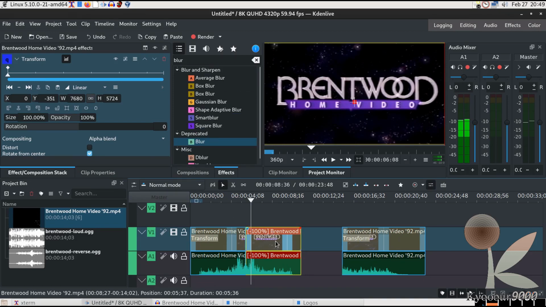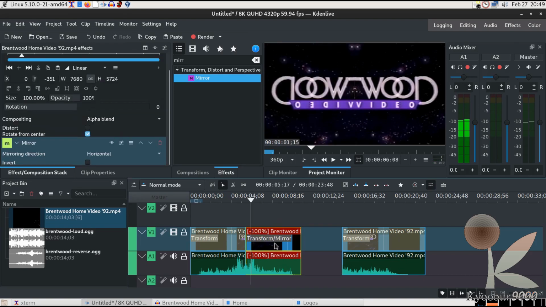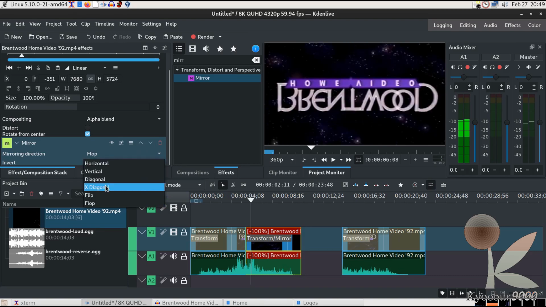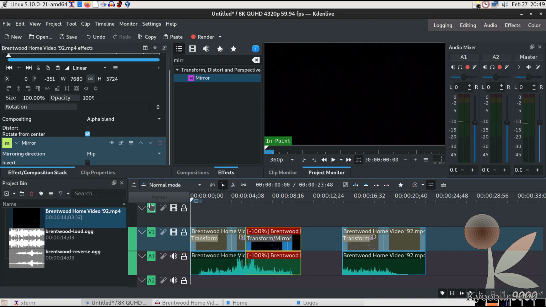And another thing that I usually do is I apply the mirror effect, and I set this to flip so that it's horizontally flipped. Flop would be vertical. So let's play this now and see what we got.